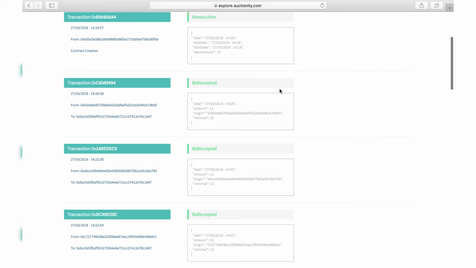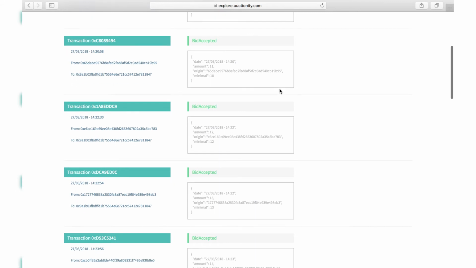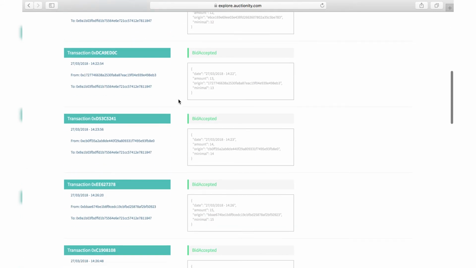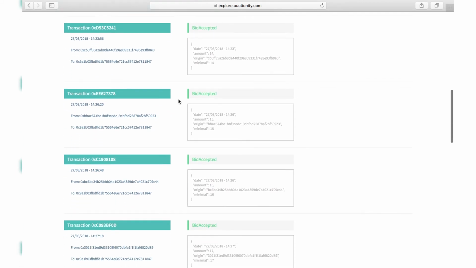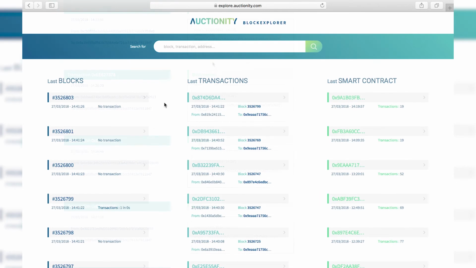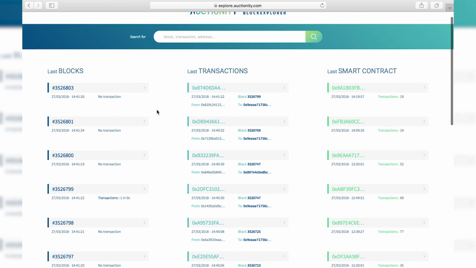So here, if you go below, you will see that there have been some bids made on this auction. And you can see the amount just goes up every time. Here the amount was 14 and the minimum bid was 14. So the bid went through, obviously. So this was for demonstration purposes. We took a random smart contract, a random block.